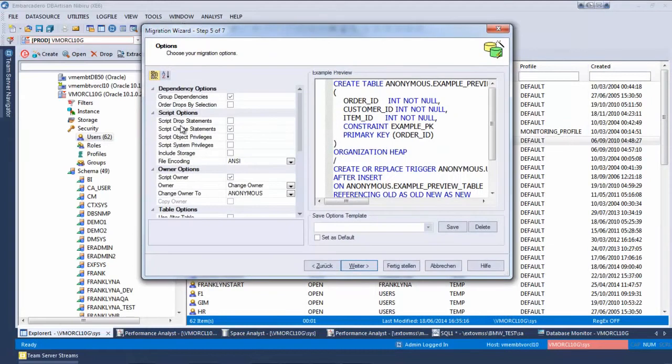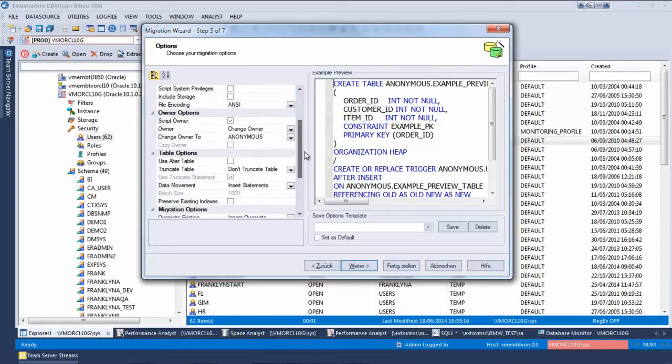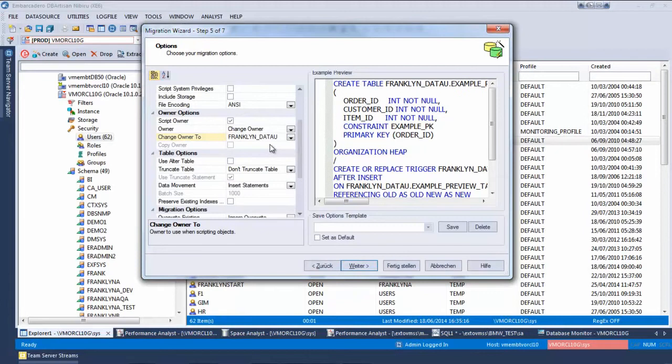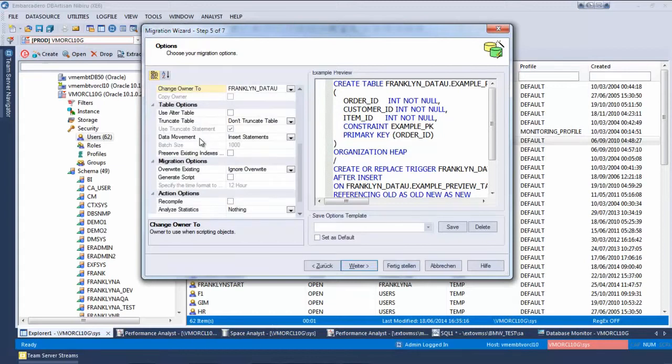Here I have some options to script, for example drop statements, if I need them in a different group, then the object properties. You can even change the owner. For example, I would like to make Franklin Data U the new owner, which means I'm rewriting the users as well. You can also move the data either using insert statements or data copy, which means a bulk copy is done.